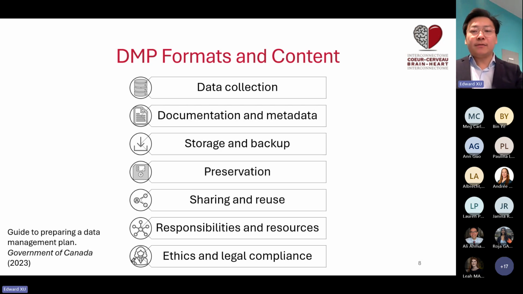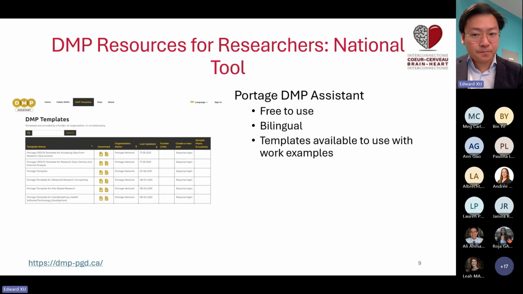And the format and content of the data management plan includes what and how data will be collected and used, how data will be documented and formatted, how and where data will be stored during the research project, where data will be deposited for the long term, how data will be shared and reused, the research team's roles and responsibilities regarding the handling of data, and also ethics, legal, and commercial considerations for the data. So in this seminar, we will talk about a lot of these aspects in detail, which will help you to draft your data management plan for the next project.